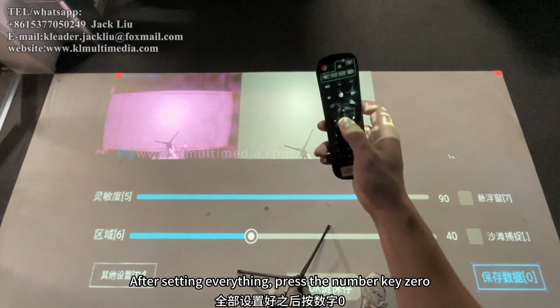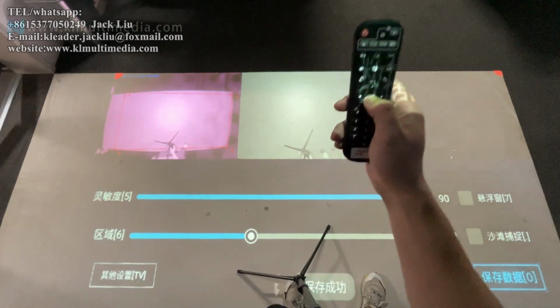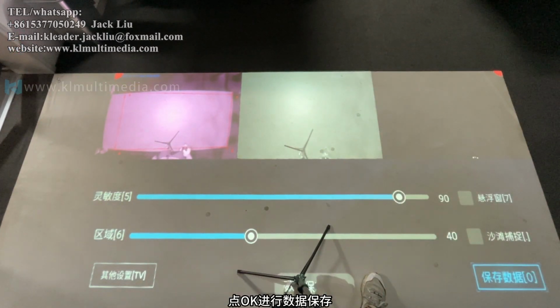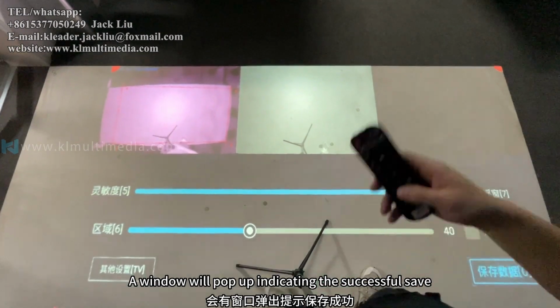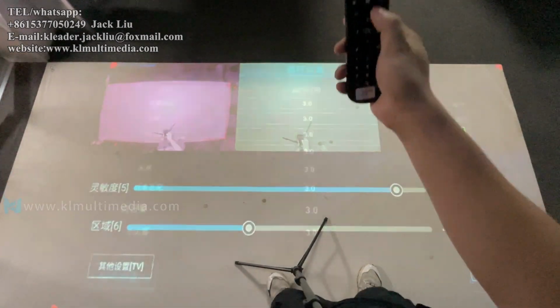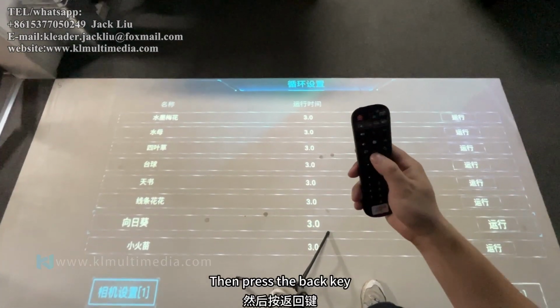After setting everything, press the number key 0. Click OK to save the data. A window will pop up indicating the successful save. Then press the back key.